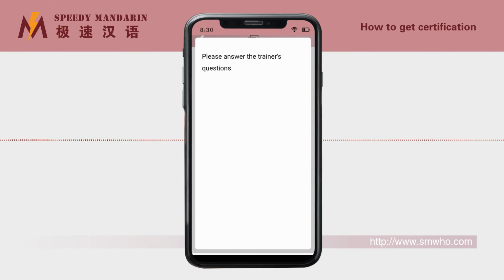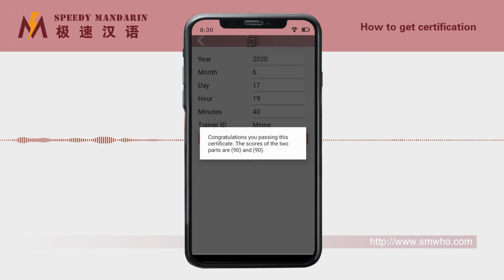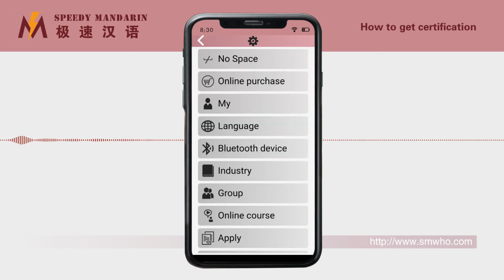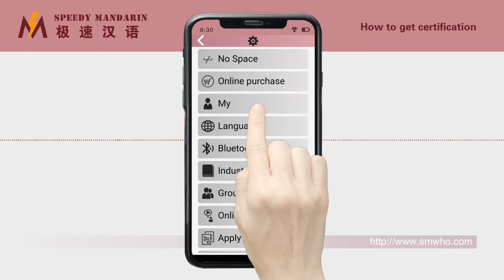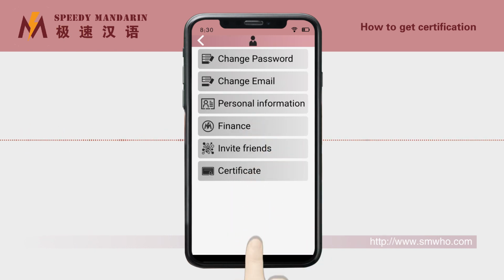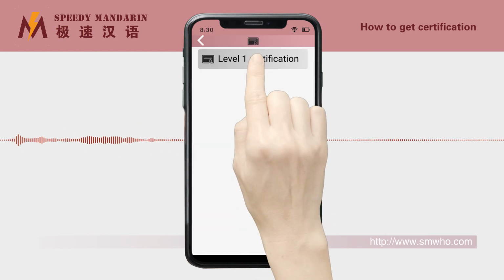The second step is to answer the questions raised by the trainer, who will grade them according to the accuracy of the answers. Both parts must be above 60 points to pass the certification. After passing the authentication, you can see the obtained certificate in Setting, My Certificate, and click the certificate to share it with other social media.